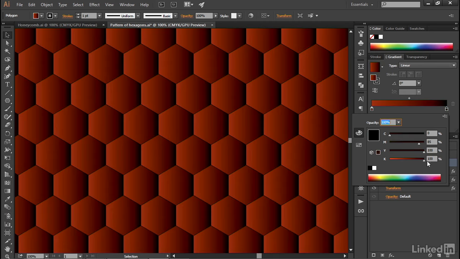That way, we're mixing 100% black ink along with 100% yellow and 85% magenta, which means we have a total of 285% ink, which is about as much as you want, and gives us this nice, rich, dark brown over here on the right-hand side of each one of the hexagons.